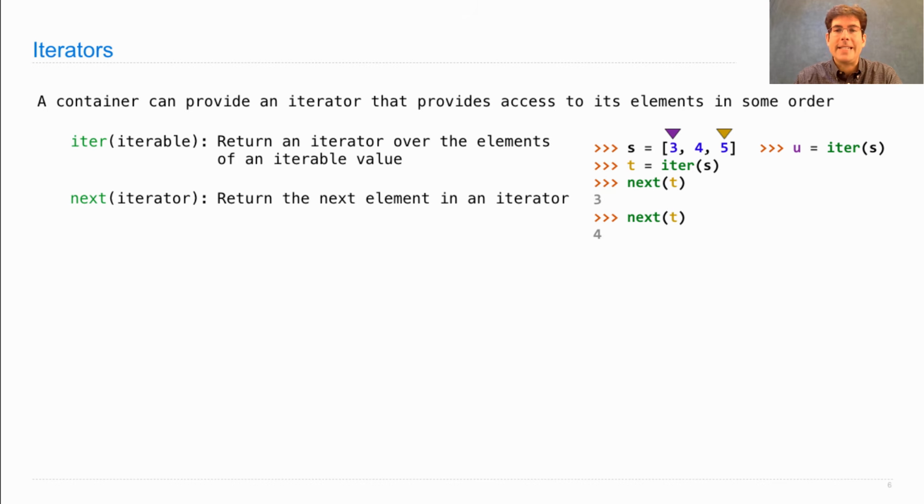If I create a second iterator for the same container, that means I have a second marker into the same list. So U is an iterator that hasn't been advanced at all. If I call next on U, I'll get the number 3. Now T doesn't forget where it was just because I created U. So if I ask what's next in T, I'll get the number 5.